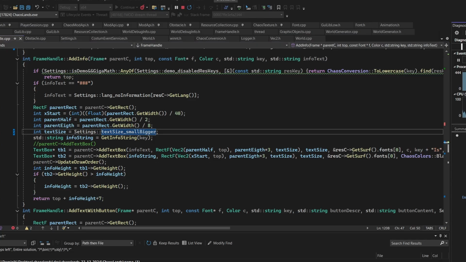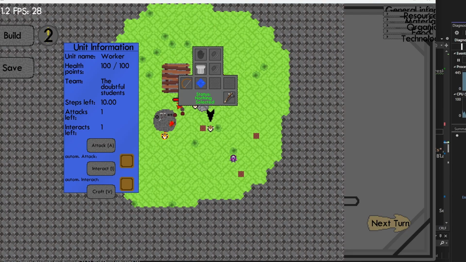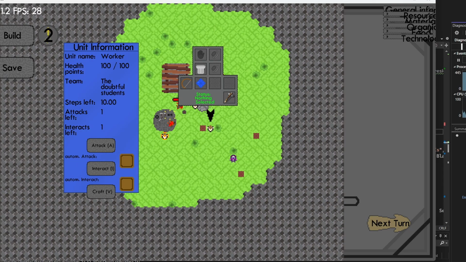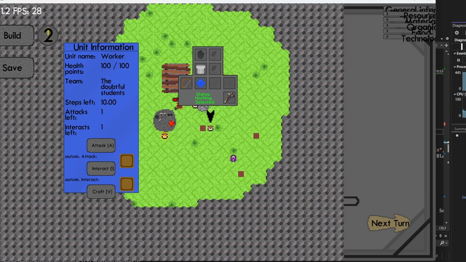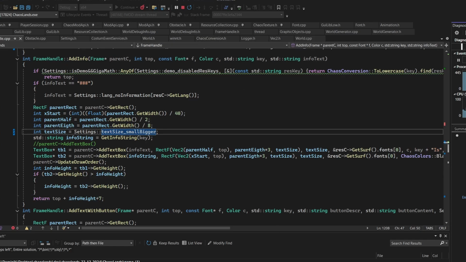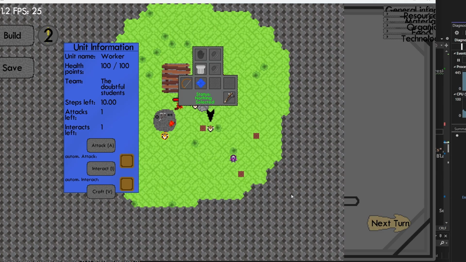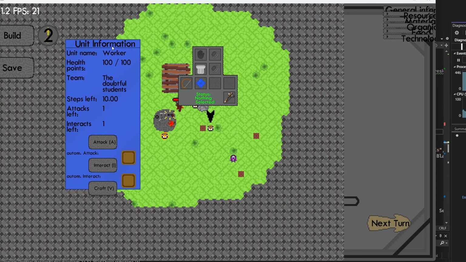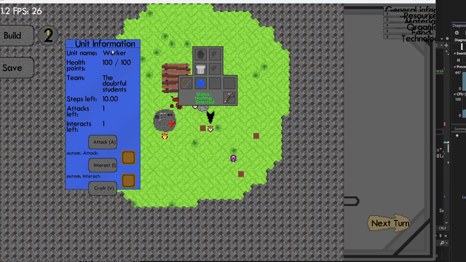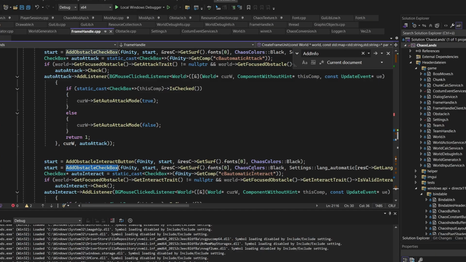And now the next step will be two things. First, the buttons all should be at the bottom of the frame, and also the text of the checkboxes is very small so that you can't really read it. So it would be better if it were a little bit bigger. So this will be similar to the text size change we already did. So let's get right to it.